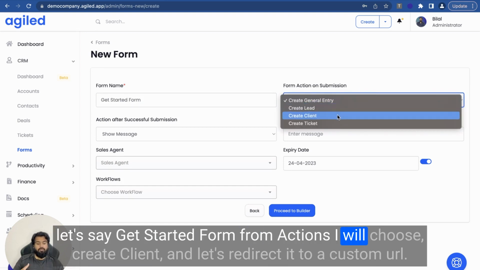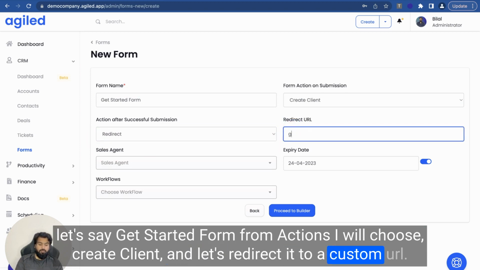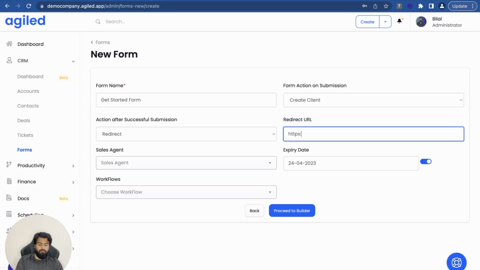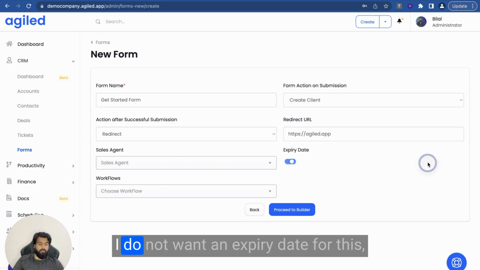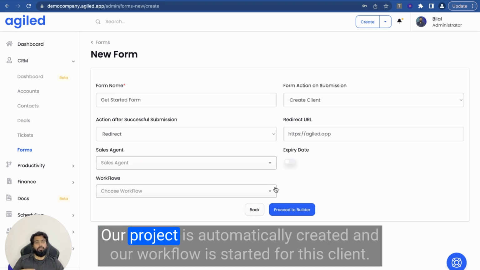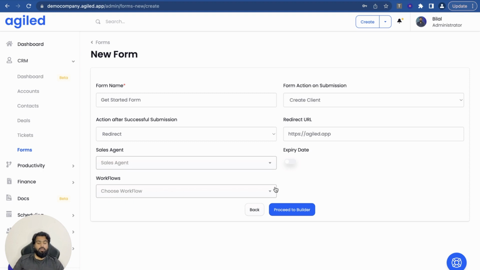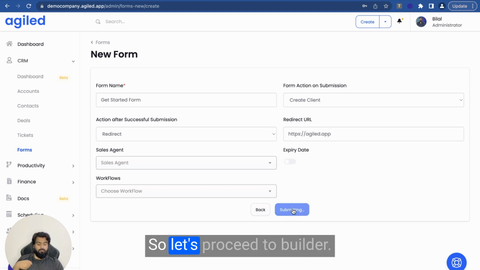From actions, I will choose create client and let's redirect it to a custom URL. And I can add a sales agent to assign this client to a sales agent. I do not want an expiry date for this, and I can assign a workflow so a project is automatically created and a workflow is started for this client. But I will show you how to do that in another video. So let's proceed to builder.